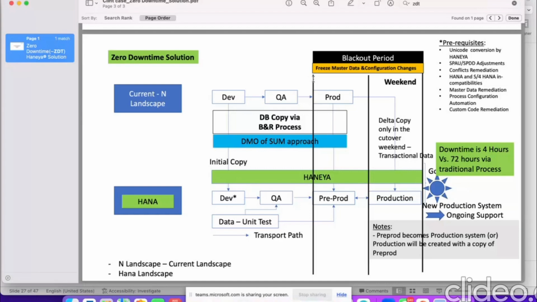So what are you doing for delta capture? Are you activating some triggers, or are you taking the application logs also? What is the methodology we are using here? Application logs. Okay. Yes, it's the same approach as downtime optimized conversion, similar to SAP, yes.